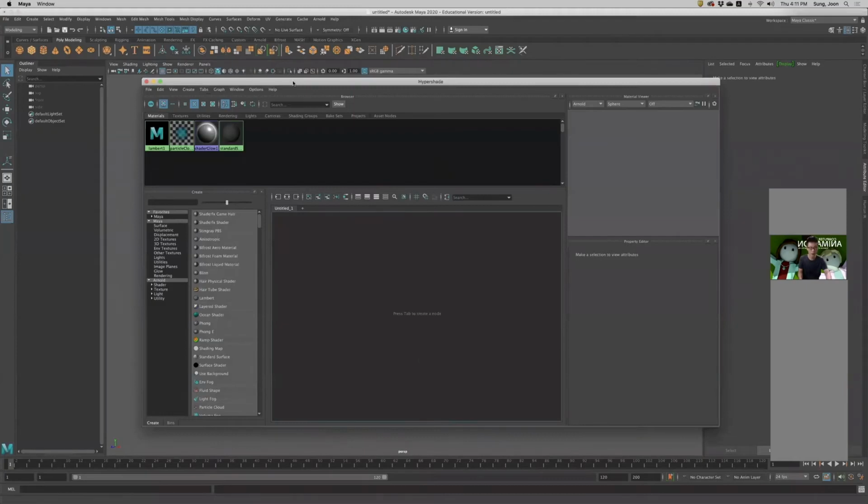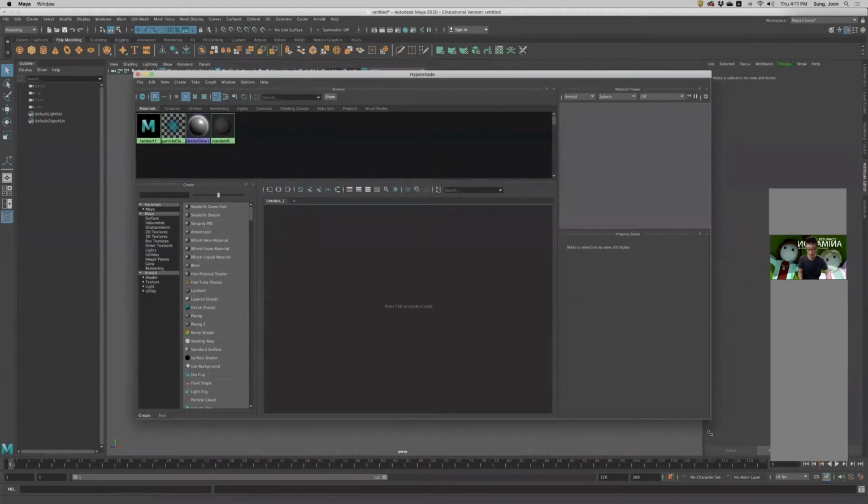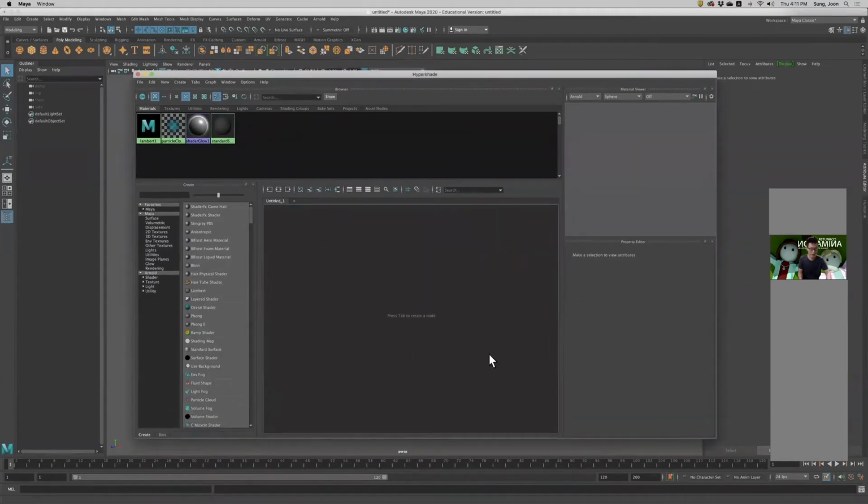Let me create our first material. Okay, I'm going to use the Lambert. So you go there and type LAM, or you can scroll down and find Lambert. You can find the Lambert right here, the Blinn right here, and Phong and Phong E. You can find the other materials too. Let's scroll down. See, many materials there.